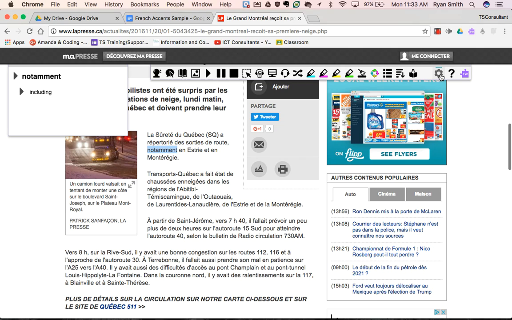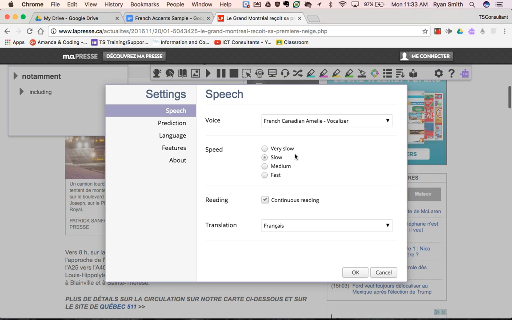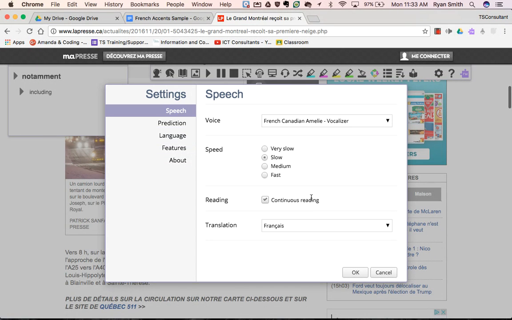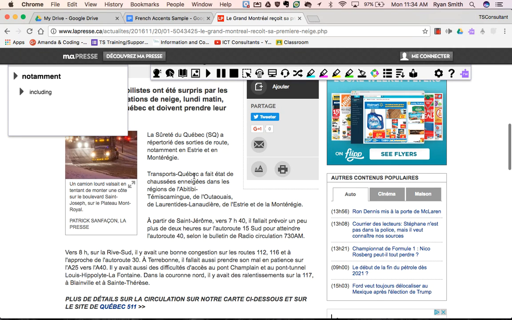So one thing to do, or to make sure you check in the settings, is the first thing is you want to make sure that your language is set to French. This is going to make the toolbar setting to be French. And the next thing you want to do is go to speech and get the translation to be set as English.